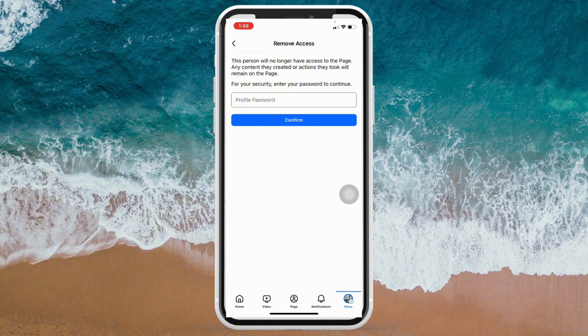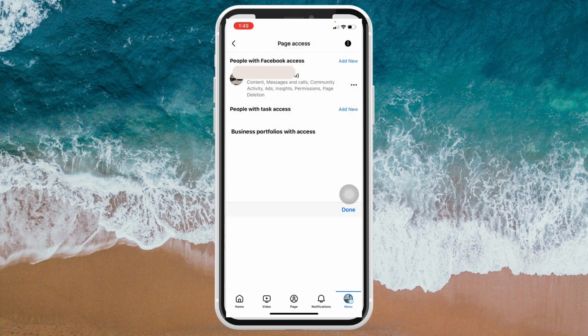And it will ask for your password, so you just need to add your password. Let me add my password first. You confirm, and there you go. She's already removed from my page. And that's it. That's how you remove admin access from a Facebook page.